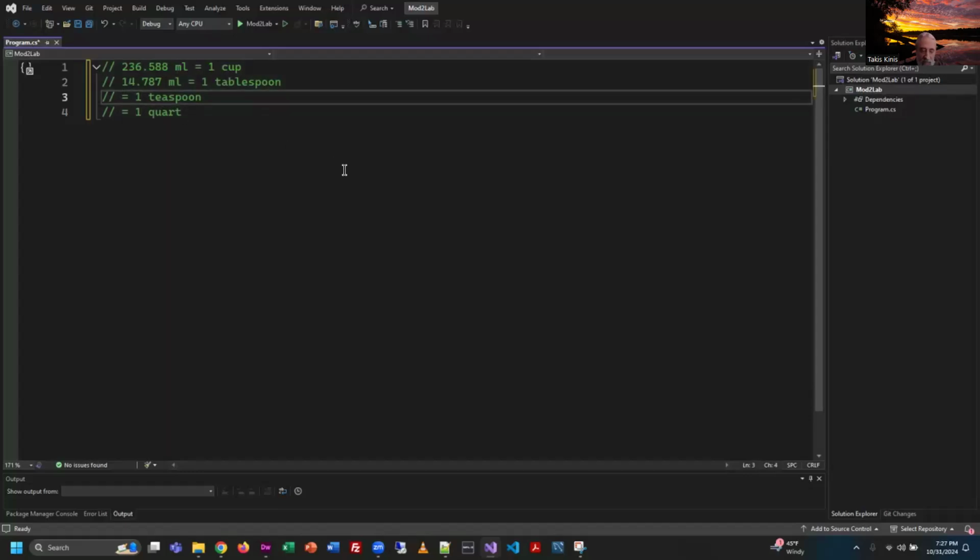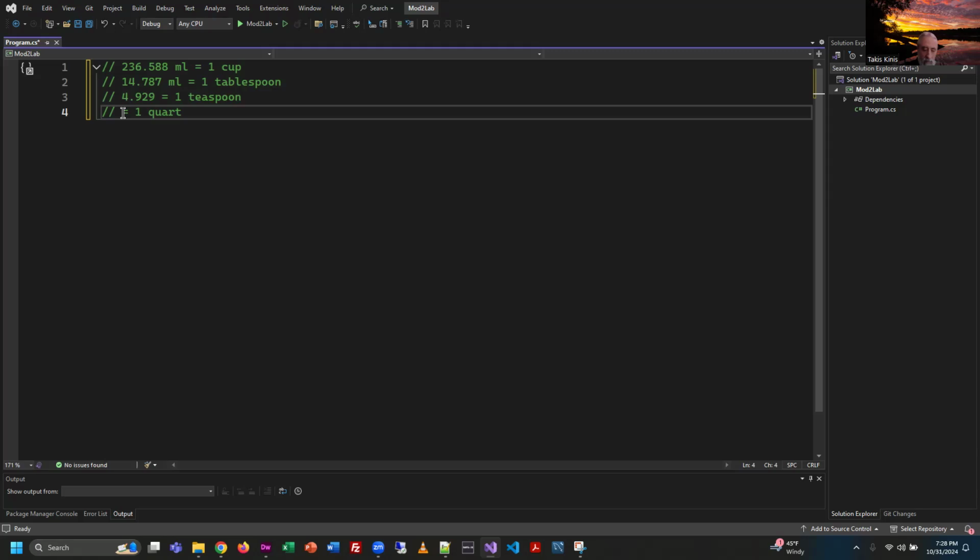All right, so now we just have to get the other pieces here. So how about, how many milliliters in a teaspoon? There are approximately 4.929 milliliters in 1 teaspoon. How many milliliters in a quart? There are 946.353 milliliters in a quart.